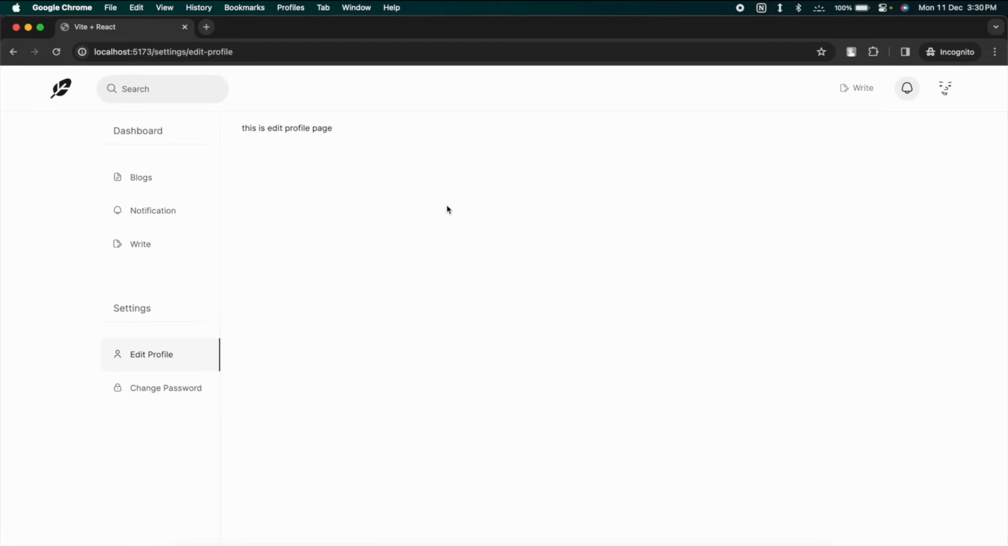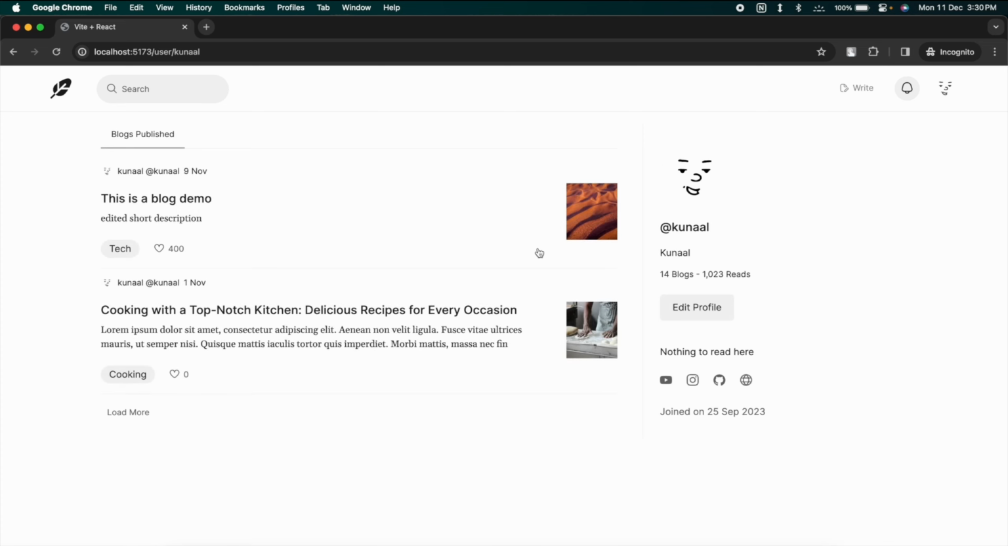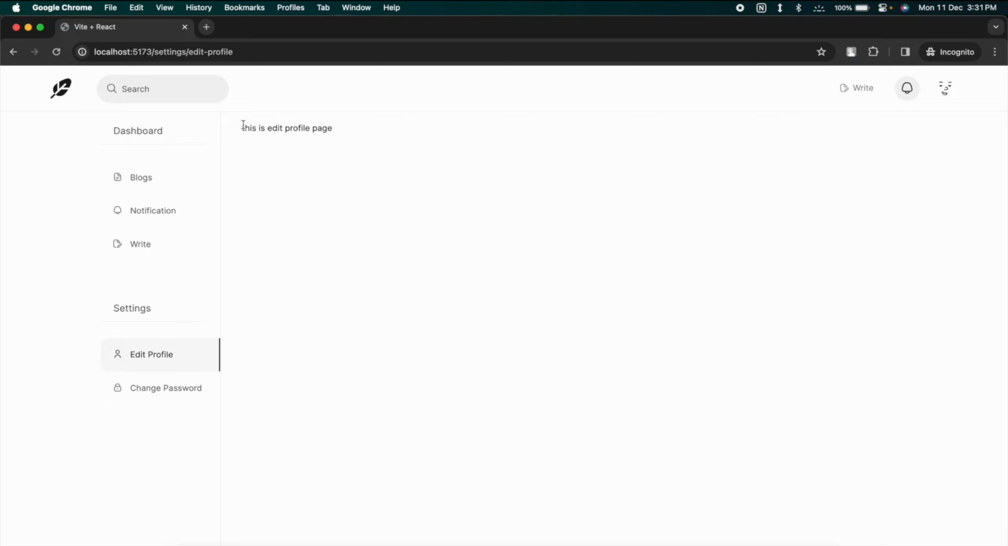So before making any changes in our JSX, we will first make a request to our server in order to fetch the data of the user, and we will use the same way. We will make a request to the get profile route, the same way we did for this profile page. As you can see in the profile page, I am able to get the profile image, the username, the name, and all other information. So we will make the request to the same route in order to get this information, and then we will display it in the form of a form. So let me go back to the settings where I have this edit profile page.